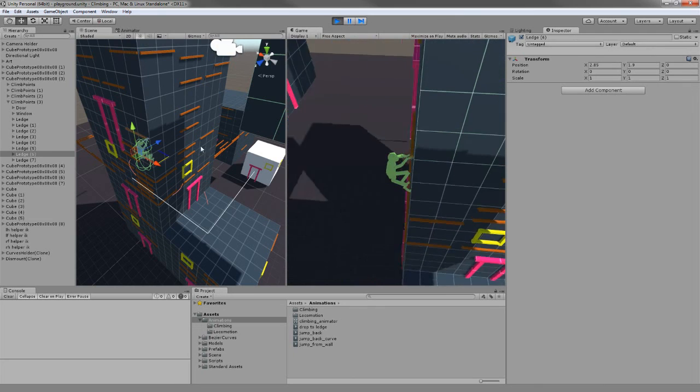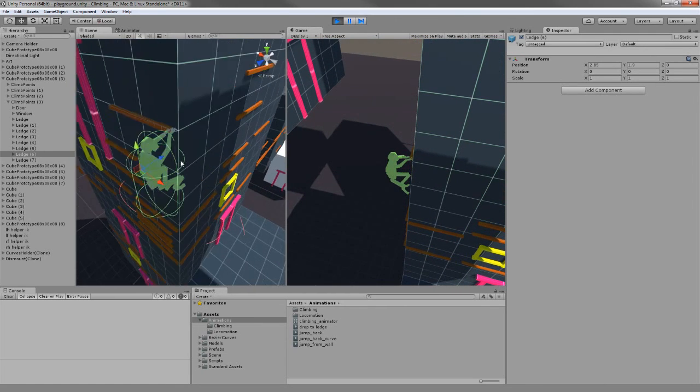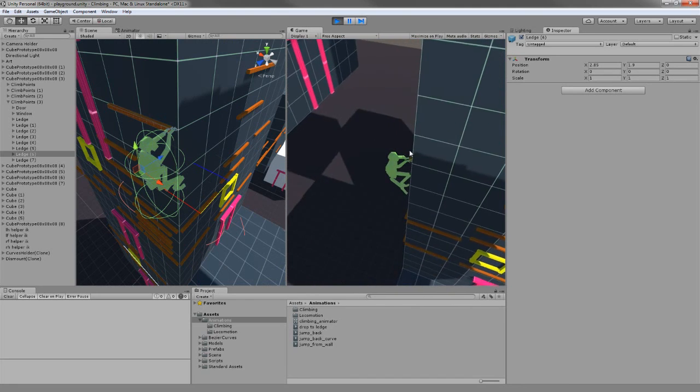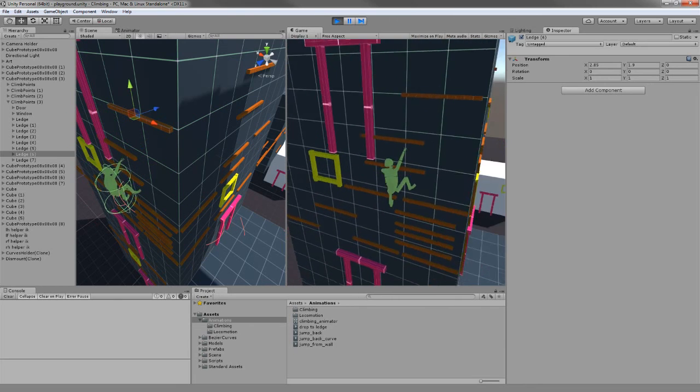Okay, you can see this first one is from the neighbor manager, and this is the debug draw rays for moving on a corner. So I think that's it.